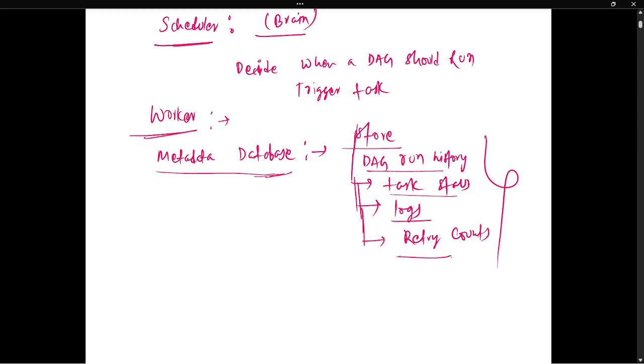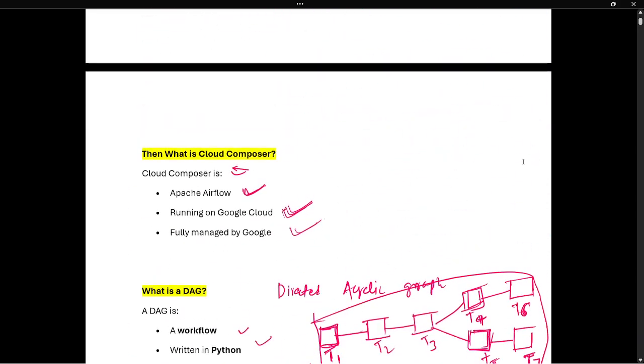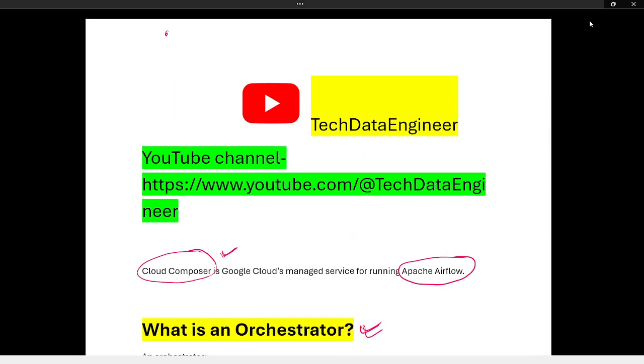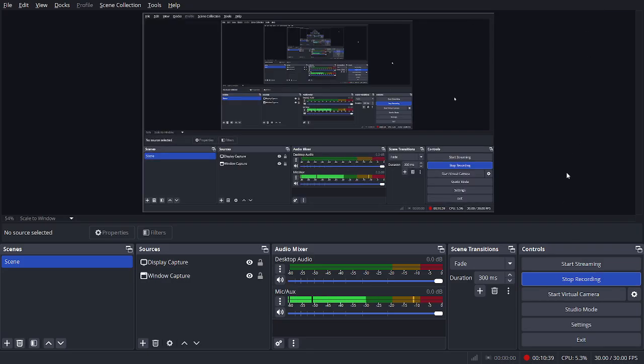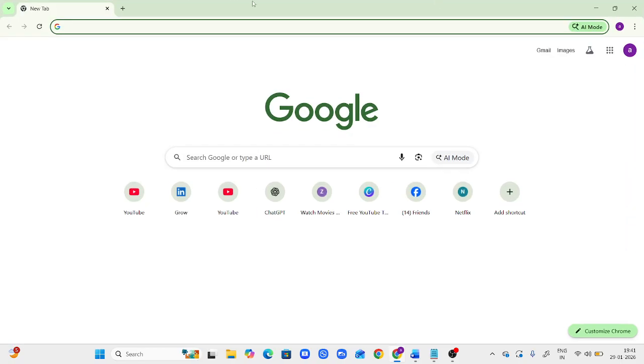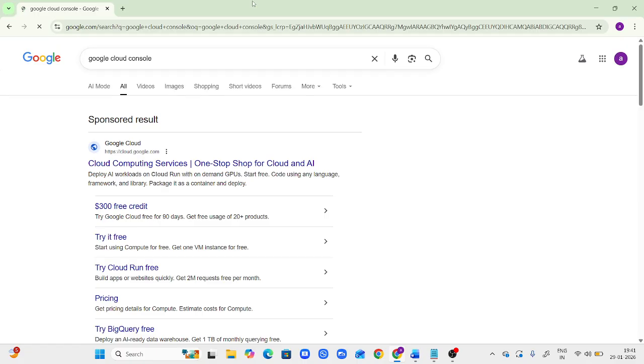So these are all the theoretical concepts which we have learned. Now we will do the practical part. For the practical, we will go to Google Cloud Console. Here I'll search for Google Cloud Console. If you are new and don't know how to create a Google Cloud Console free tier account, I'll create a different video, or I have already done that.